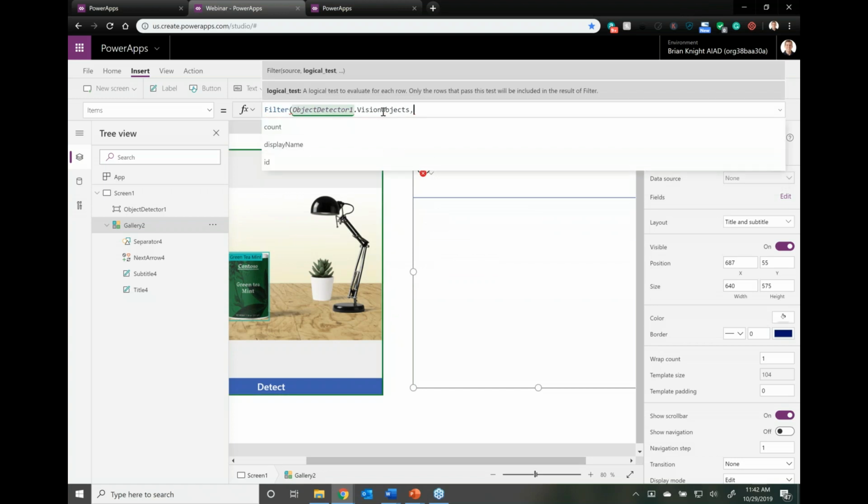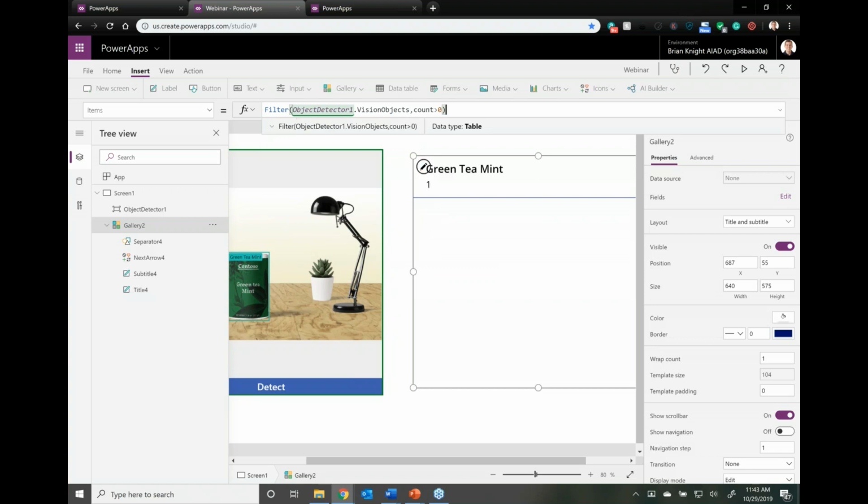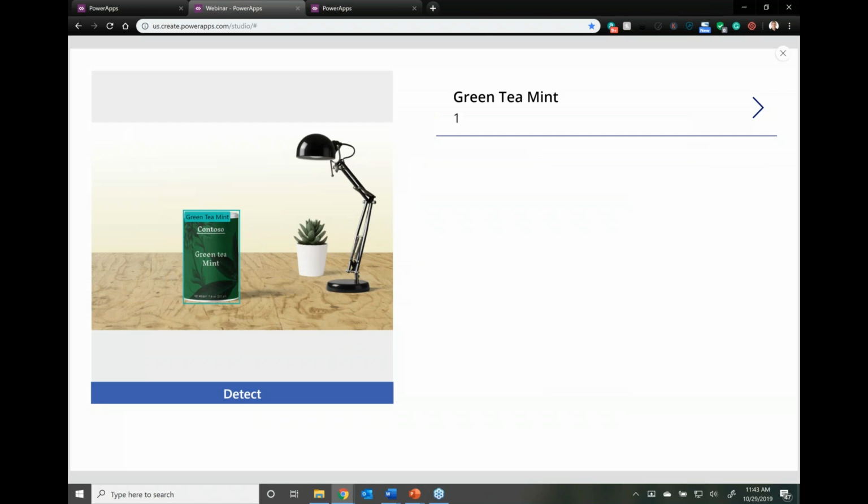I can say, give me a count where it's greater than 0. By doing that, I'm only going to see the objects that are in the library. Let me zoom in a little closer so you can see this. So now we're seeing the Contoso Green Tea Mint, and it found one of those bottles inside the mint area. It's kind of a neat thing you can do for object detection.